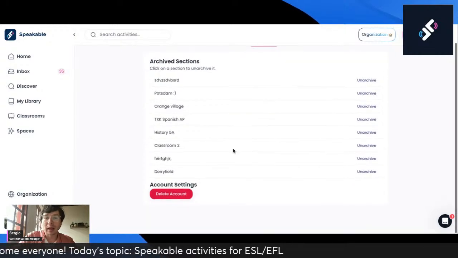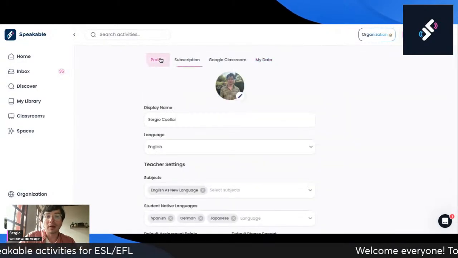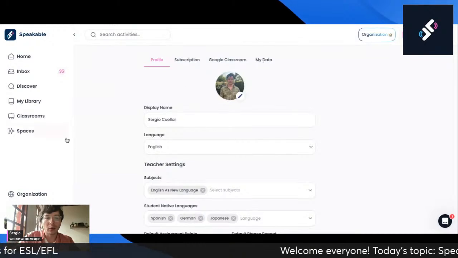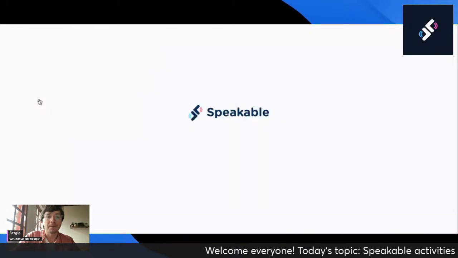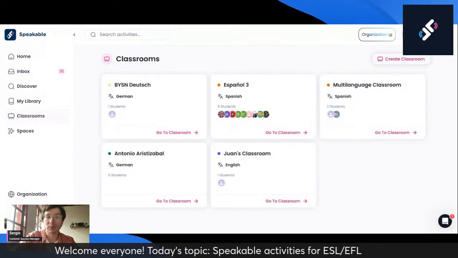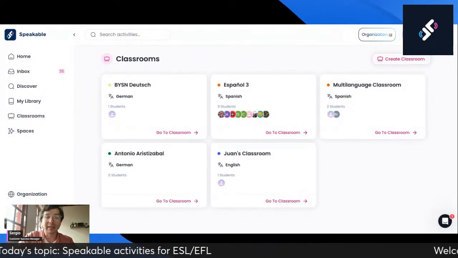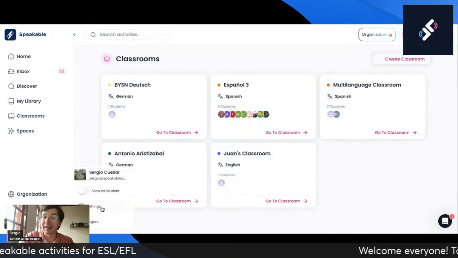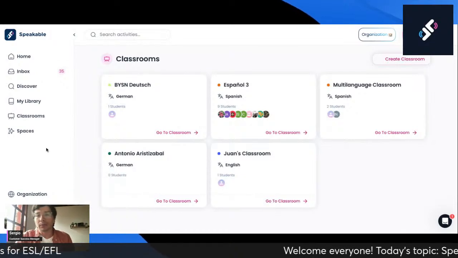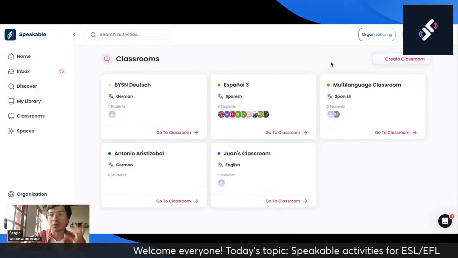And my data, if you have all of the classrooms that you have already archived, they're going to be there. So they don't waste space or clutter your screen in the classroom screen. So these are my active classrooms, and my saved classrooms are going to be in the settings tab. Okay, so now that we have focused on the settings, now let's create an activity.